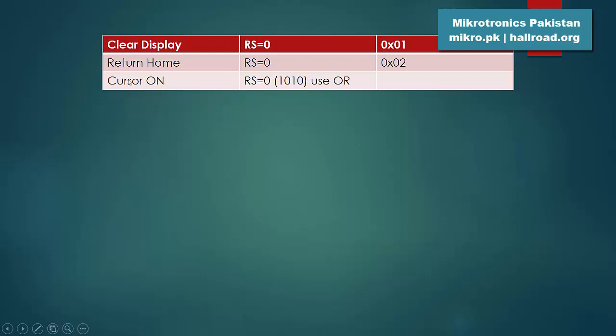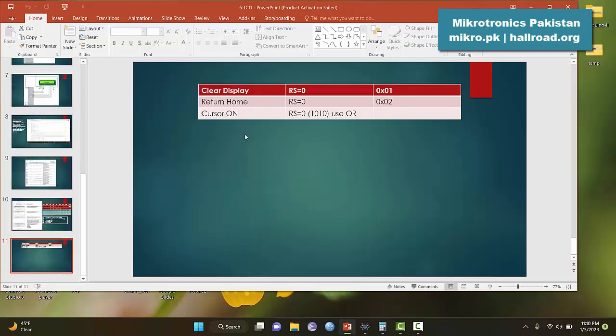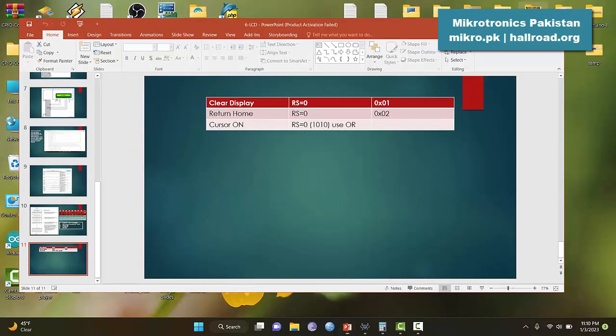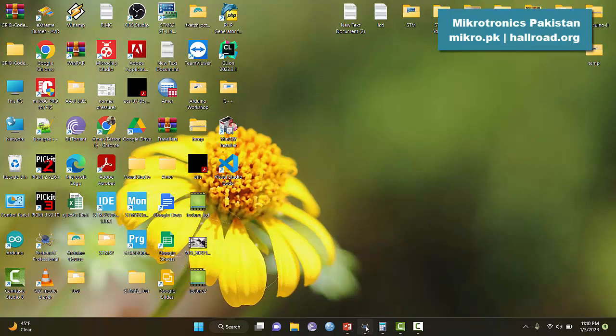Then there are various control codes. I have just not completed this table. We will be talking about these later on in our talk. So let's switch back to our simulation.